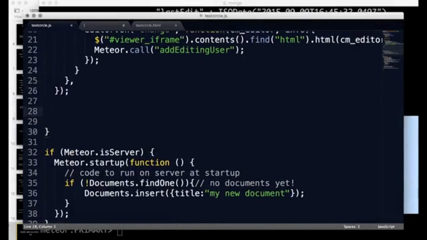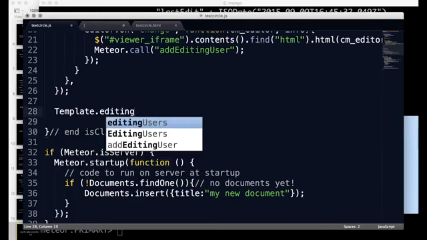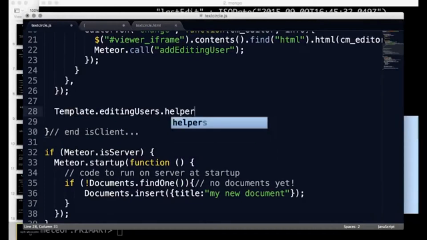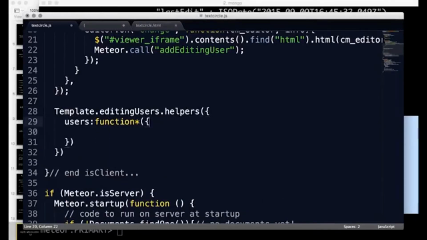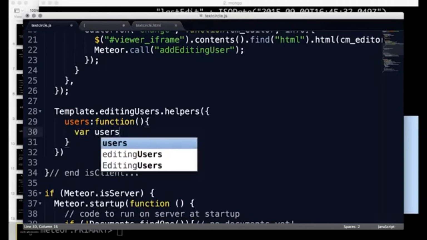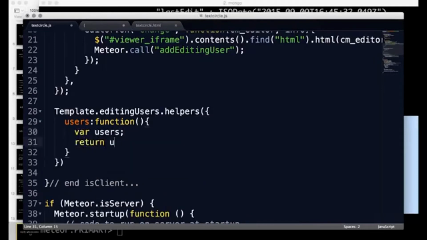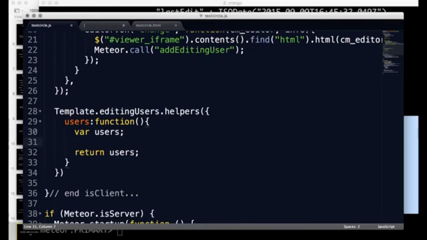So I'm in the isClient block, and so I do Template.editingUsers.helpers, and it's going to be called users, and it's a function, and there it is. That's wrong. So function, and it goes like that. Okay, so it's a function, and at some point it should return some users. So I'll create a variable called users, and I'll return users at the end. Okay, so that's the basic thing.